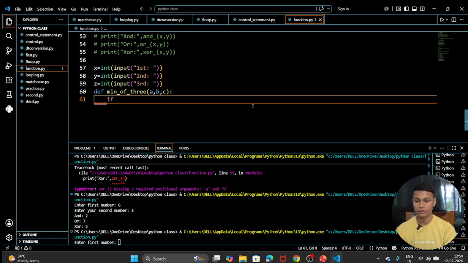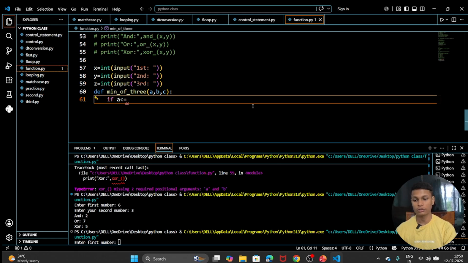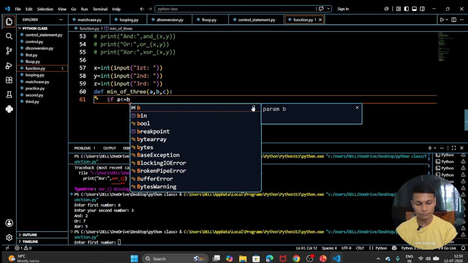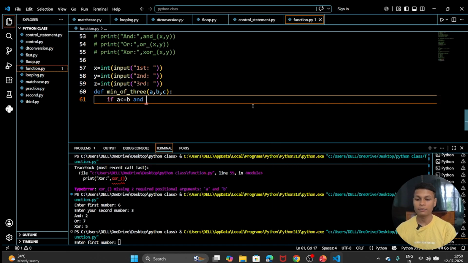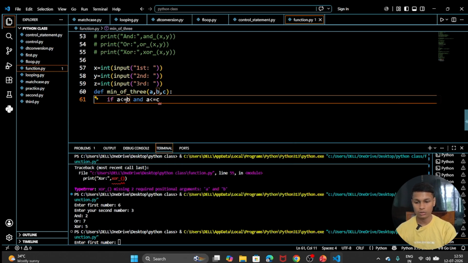So in the if statement, if a is less than or equal to, sorry, not greater than, less than or equal to. Why less than or equal to? Because we are going for the minimum. So a is less than or equal to b, and why am I writing and here, you know that. Because only if both conditions are true, a will be the smallest. a is less than or equal to c. Let it be equal to.